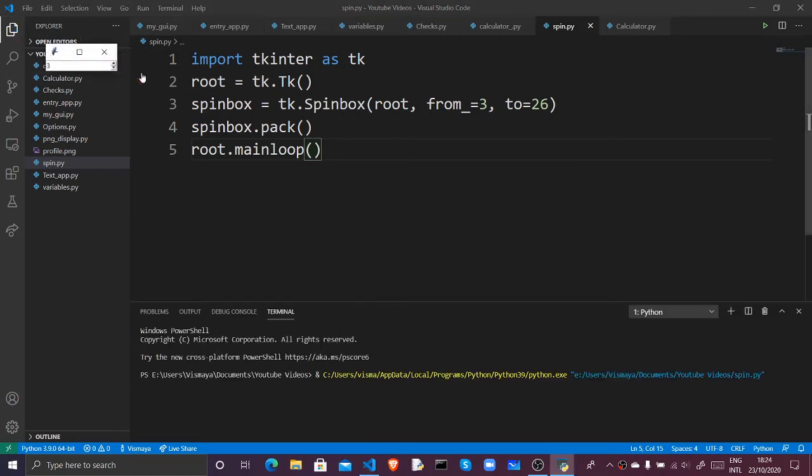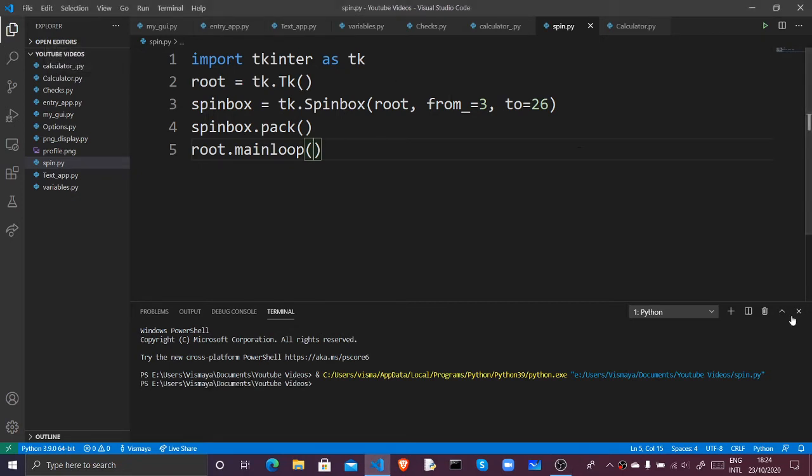Running this, let's see how it is. So you can see I've got a spinbox here. I can increase this all the way till 26. After that I can't. I can even decrease it all the way till 3, and then I can't change it. I can even type inside this, 13, something like that, and that's Tkinter Spinboxes for you.